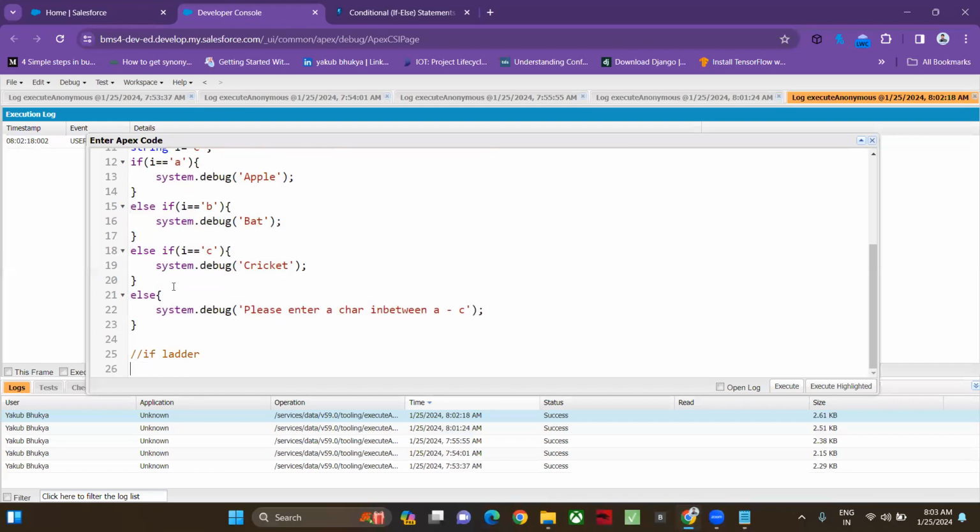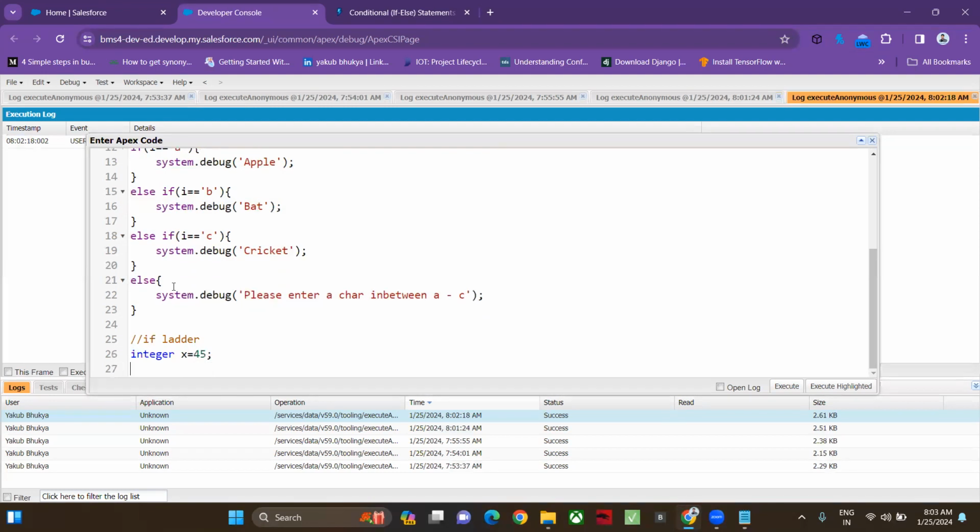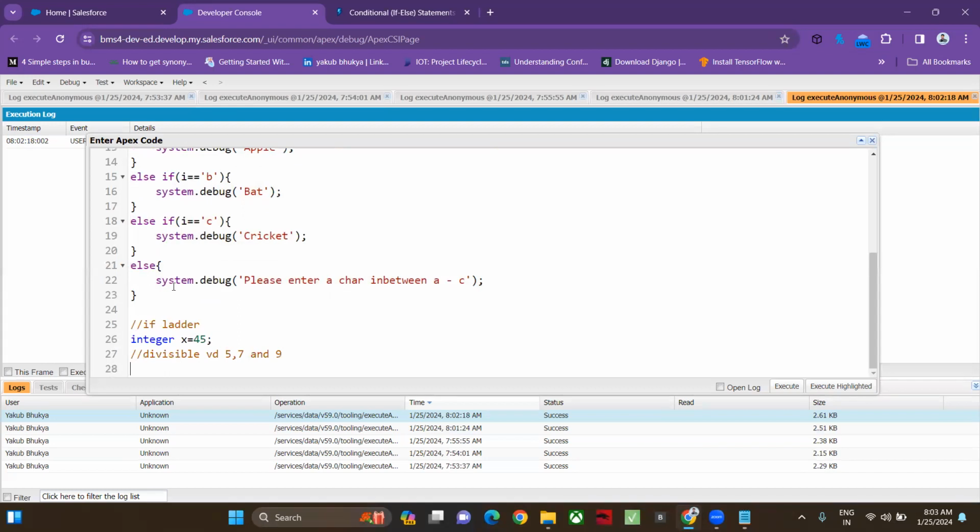So I need to take one user defined number, some X number we need to take. Let's suppose I'm taking number like integer X equals 45. And I have to check divisibility, whether this number is divisible with 5, 7 and 9. So initially we'll try to do this with the if else.